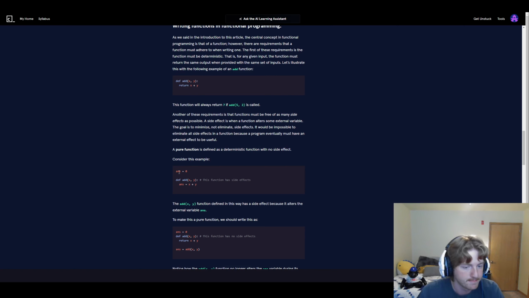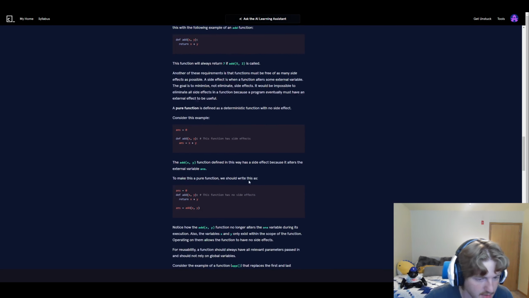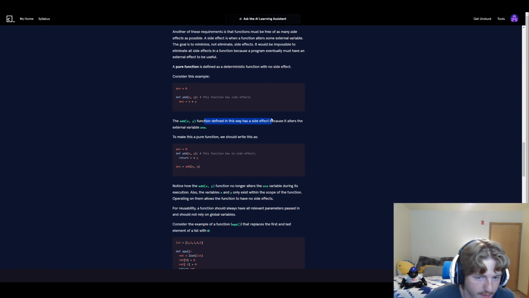Consider this example. answer is equal to 0. We then have the add function that changes the variable answer. So this function definitely has a side effect. The add function is defined in a way that causes a side effect, because it alters the external variable. To make a pure function, we should write it as this.